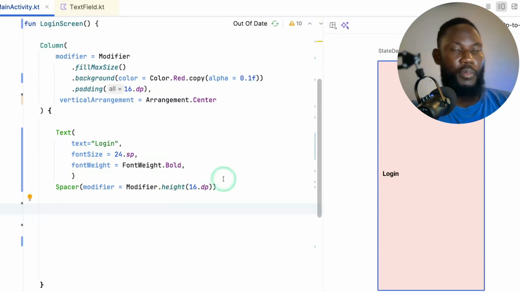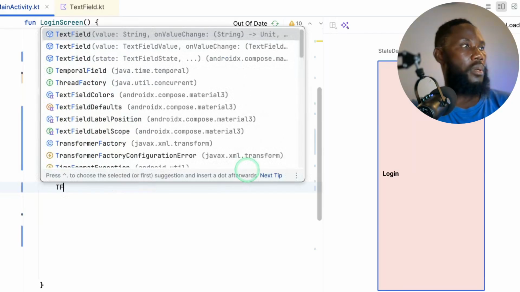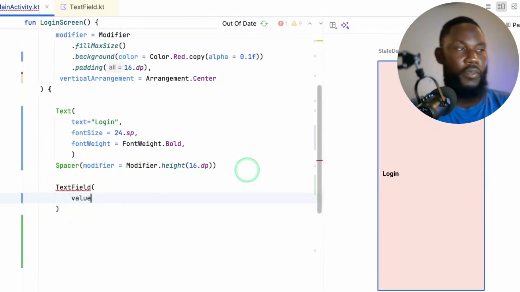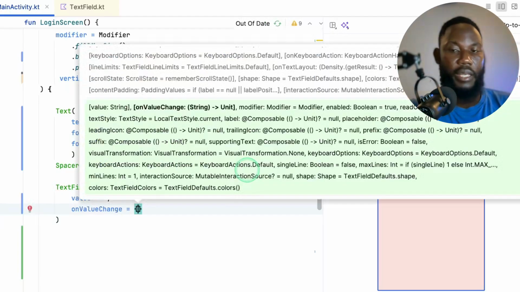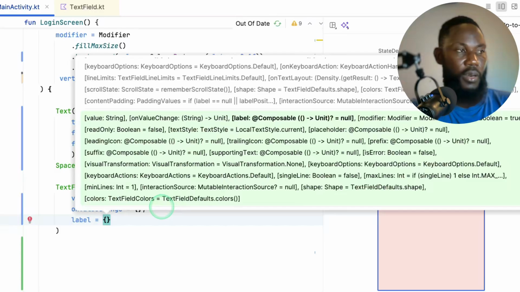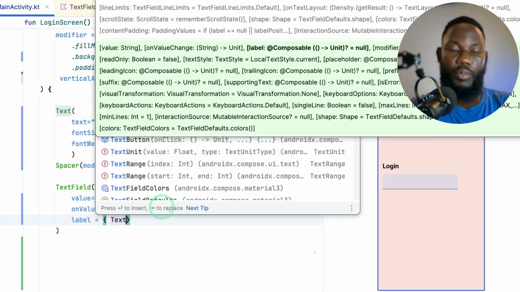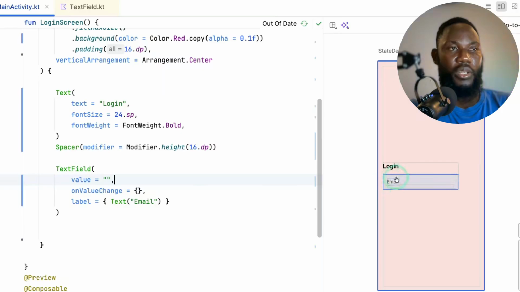So we need to add some spacer between it. So now let's add a text field, and it requires value. For now, we'll set it to empty string, and then on value change, we'll just bring the curly bracket. There's another property called label. You can set it to tell what the input field will receive. So that one is a composable. Anything text that will be displayed on the screen, we use the text composable. You see, it shows that this is an email input field.